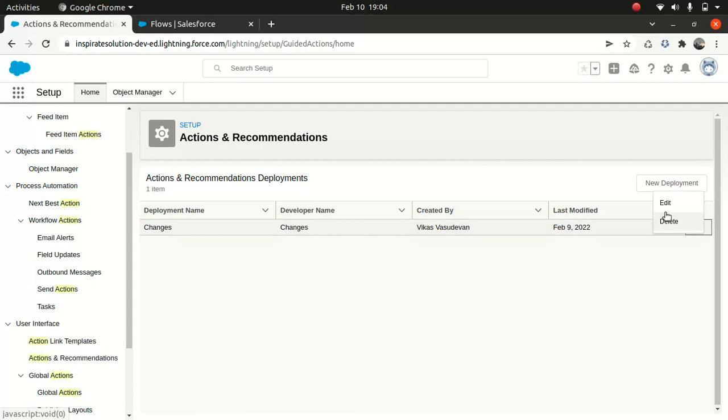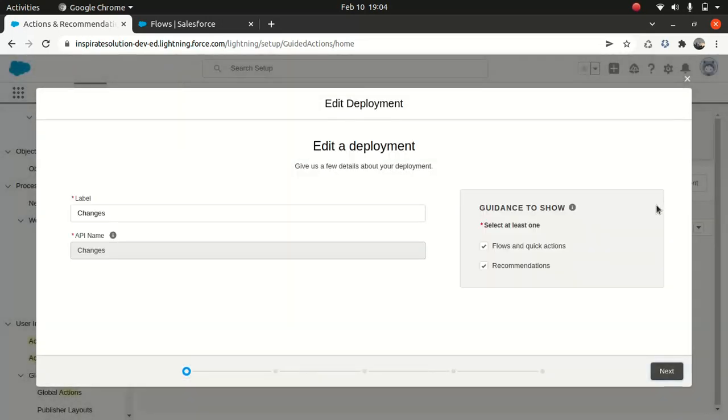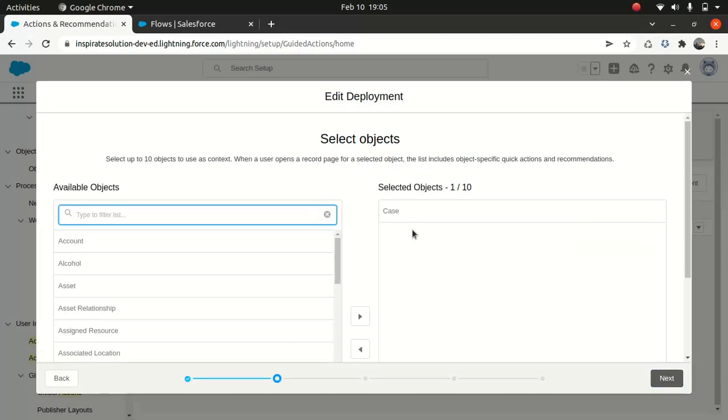So go to edit. The screen flow is pretty much the same. The first screen you will get is this. We put the label, give a meaningful label, please. I just gave some dummy label name. Select the flows and quick actions and recommendations. Go to next. Now here you select an object. I've selected Case. Obviously, I'm dealing with the case. If you're dealing with something else, you just select that other object.